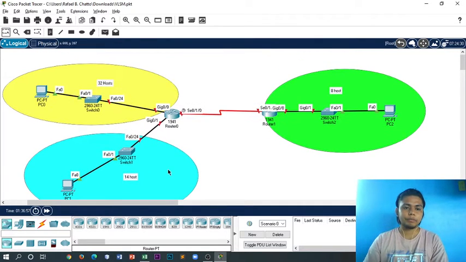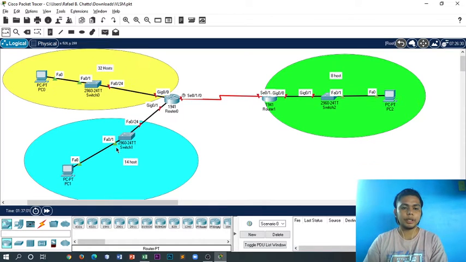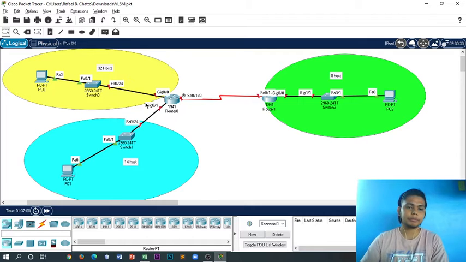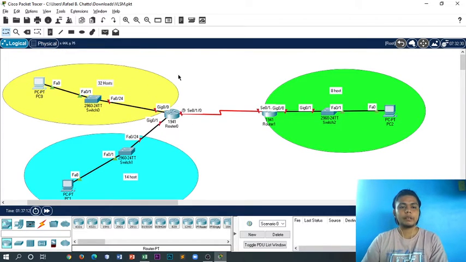I'm going to be performing the Packet Tracer Activity 10, which is the VLSM subnetting. Here I have three networks, but I will include this network router to router. So I will need four subnets.